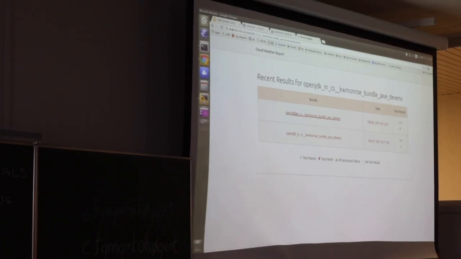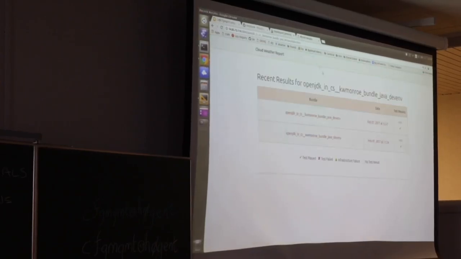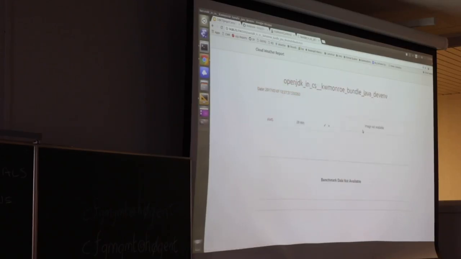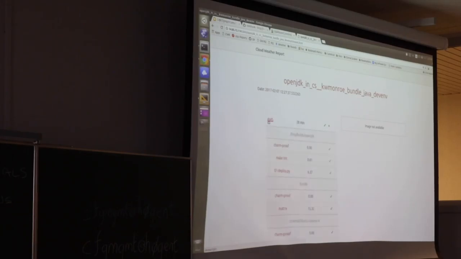And we've had two tests. No, this one is still finishing. So we have the two tests that I ran just to make sure everything was hunky-dory. And we can click into them. I've only set up one cloud, but if I had told it to test on GCE and other things, you'd get a bunch of links for each cloud and a green or yellow or red checkbox for each cloud.